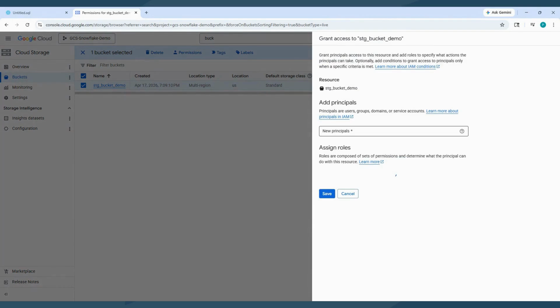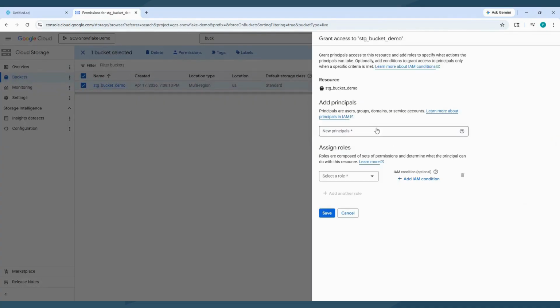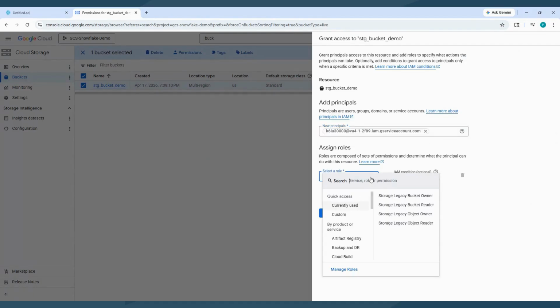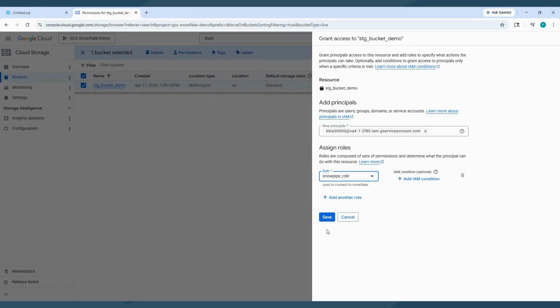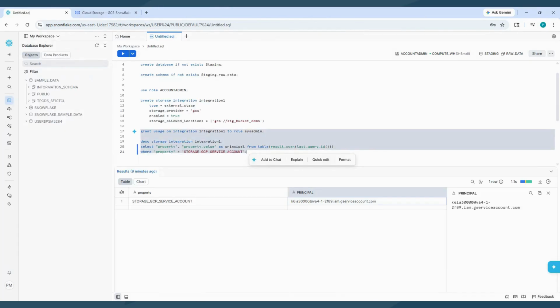Click on add principals, and here you're going to copy the value that you generated in Snowflake. So I'm going to hit copy and paste it here. And then we are going to select the custom role that we just created, and we're going to hit on save. Okay, now that this is done, we're going to go back to Snowflake.